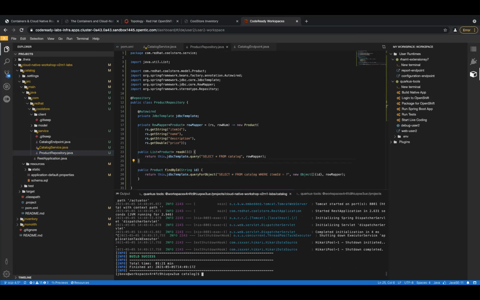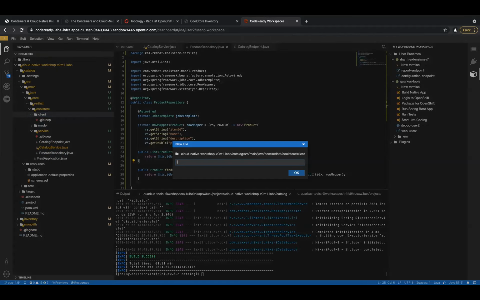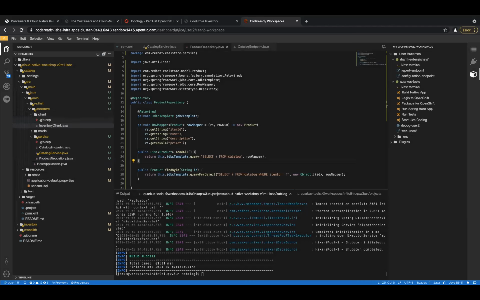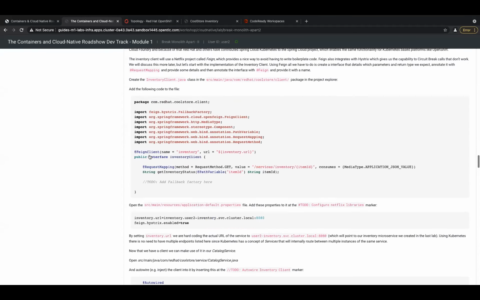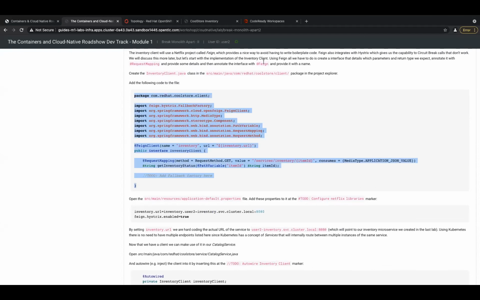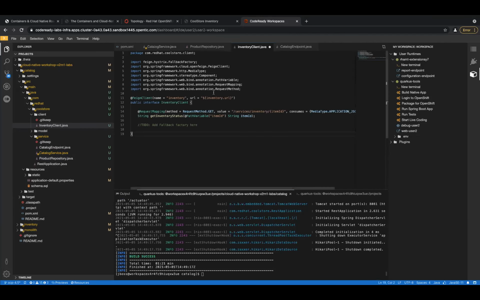So what we will need to do that is to code an inventory client, which is going to be coded into the client package. We're going to call it InventoryClient.java. And I am going to get the code from the workshop here.